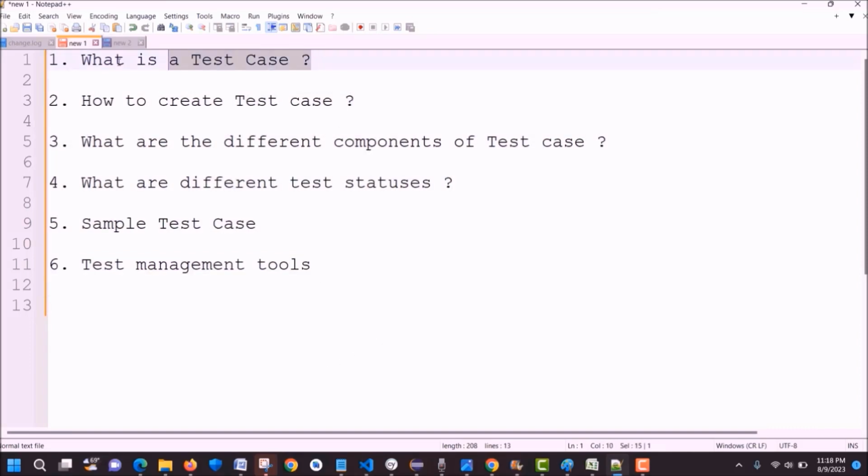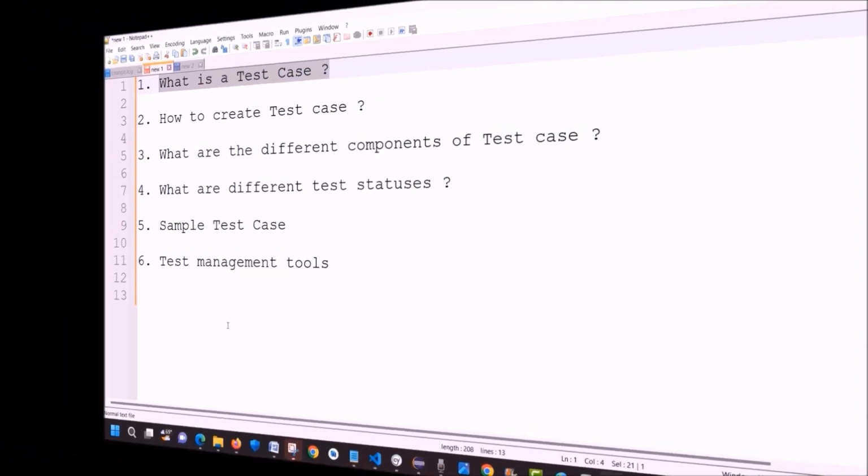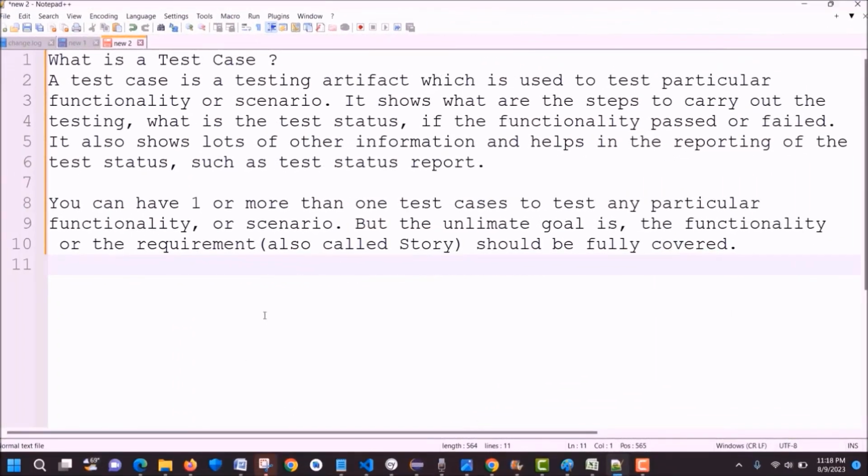So first of all, what is test case? So this is a definition of test case. A test case is a testing artifact which is used to test particular functionality or scenario. It shows what are the steps involved in a testing. What is the test status? If the functionality passed or failed, so we use test case to find out this information.